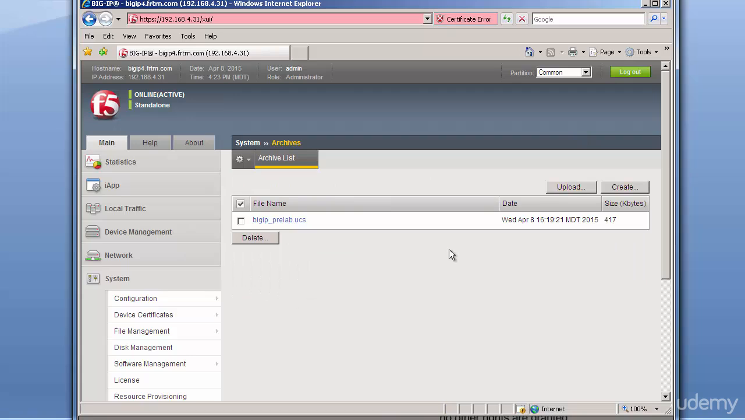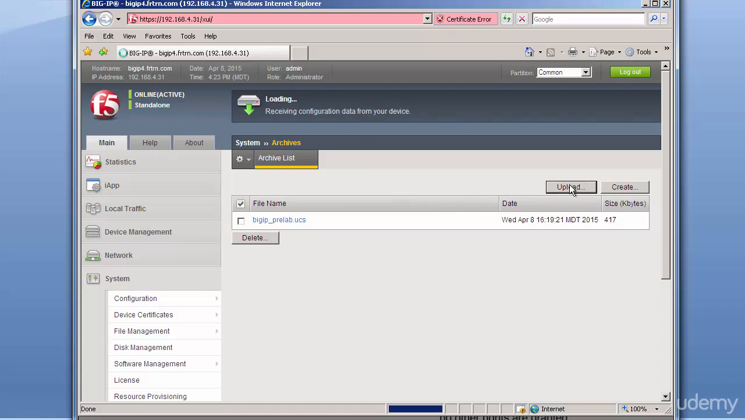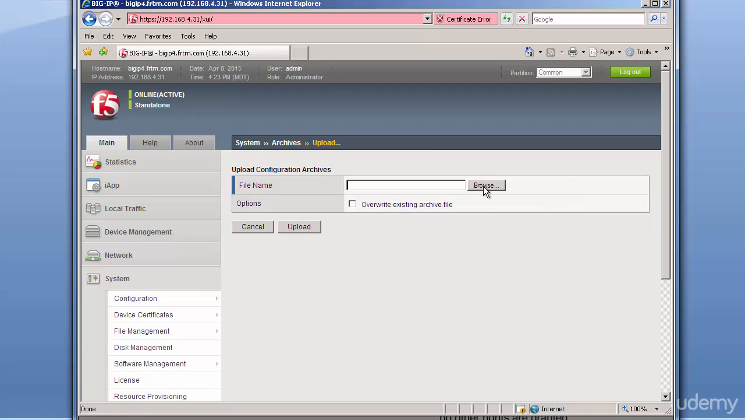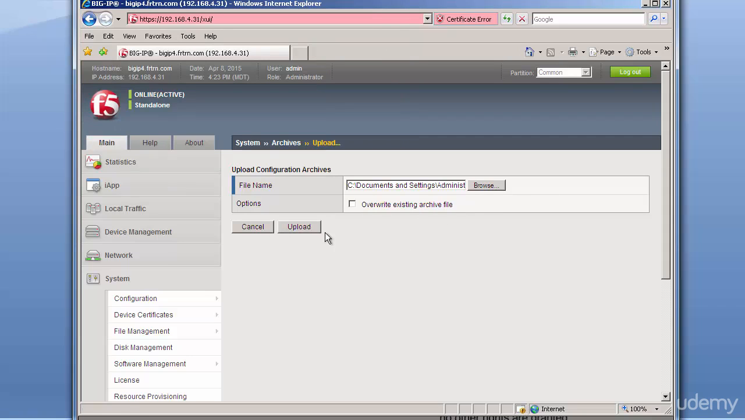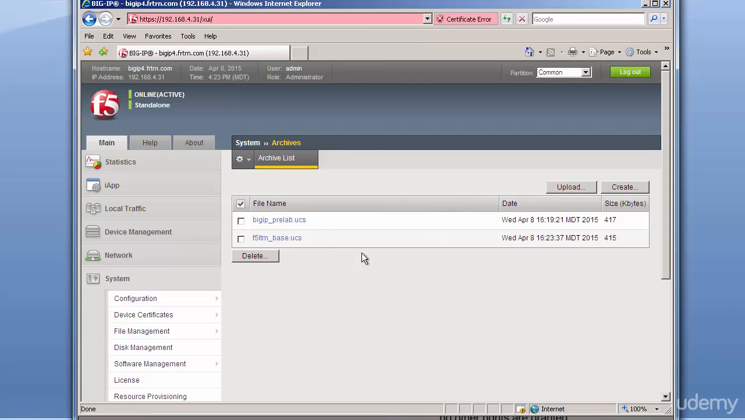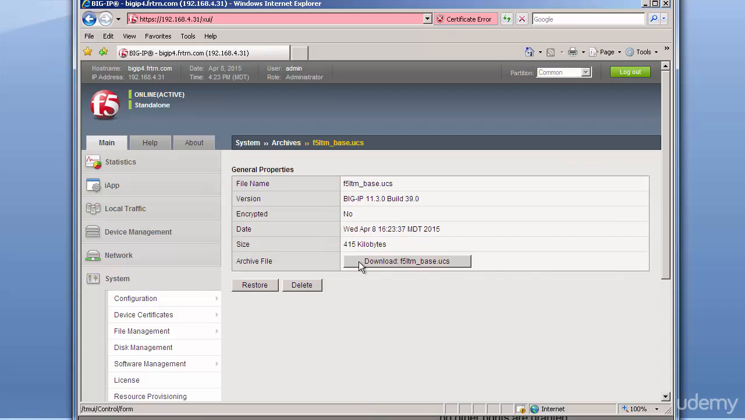In one of the earlier lectures, I said to save the backup config to your desktop. So if you did that, you could just go to Uploads, and we could browse for it. And here's my base config. We could open it, upload. And then we'll click on it and restore.